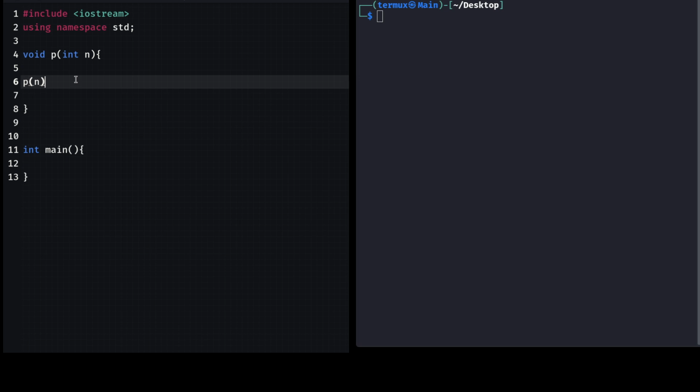So this is a recursive function: when you call a function within itself, the same function, not when you call another function in some other function. You have to call the same function inside of itself.